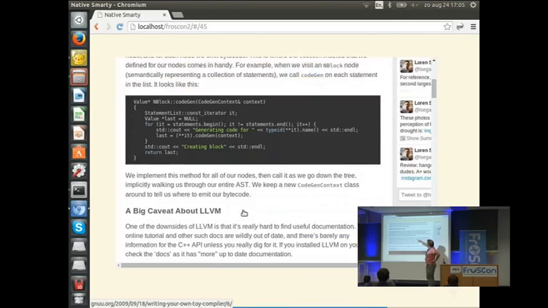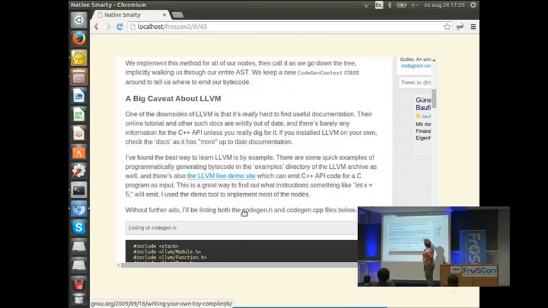One of the downsides of LLVM is that it's really hard to find useful documentation. Okay, well, I found that out already. Their online tutorial and other such documents are wildly out of date, and there's barely any information for the C++ API unless you really dig for it.